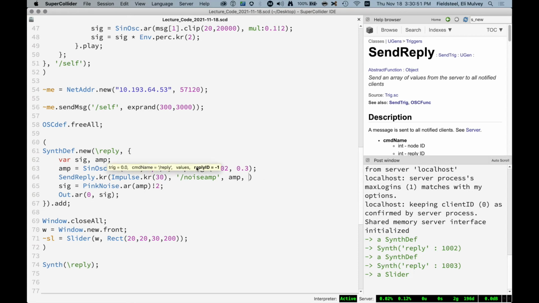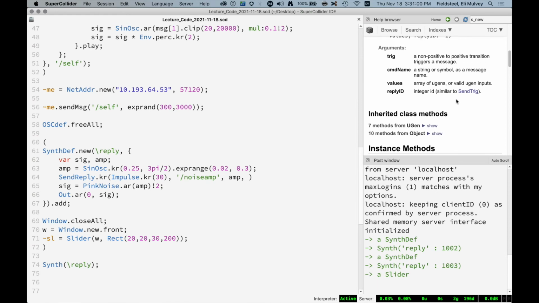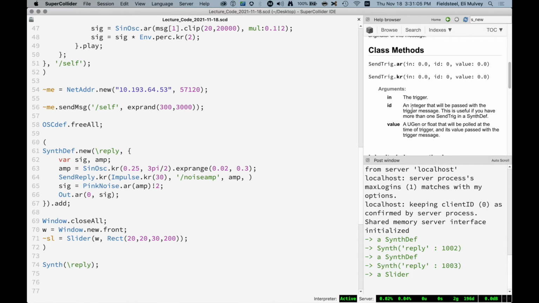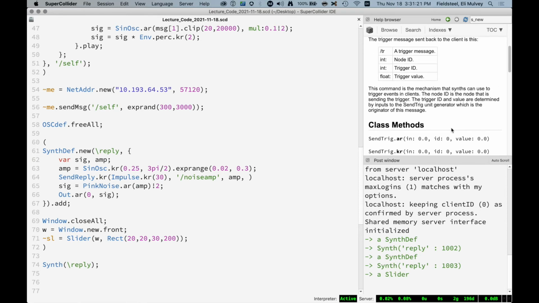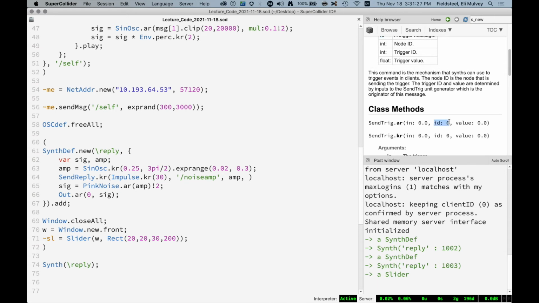There's another argument for reply ID. I don't remember what this does. I guess we could look it up. I guess it's an integer that will be passed. Okay, so it's to distinguish between multiple send replies or send trigs within the same. I think it's mostly useful for send trig. Send trig always sends with the address /tr, I think. Yeah, always sends with tr. And then if you have multiple send trigs, ID lets you distinguish which one is sending. But we don't need to worry about that.